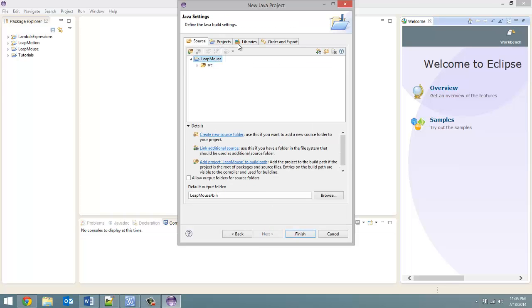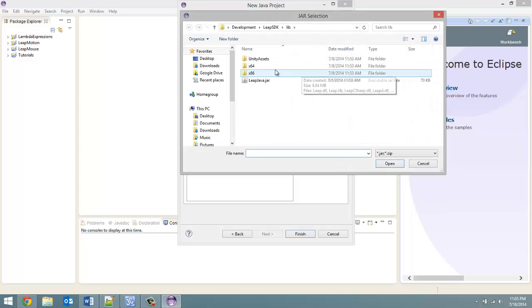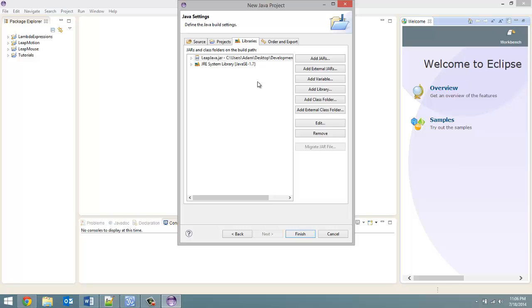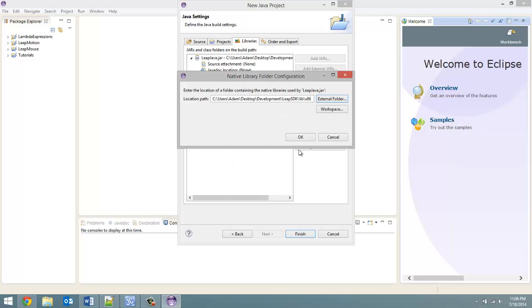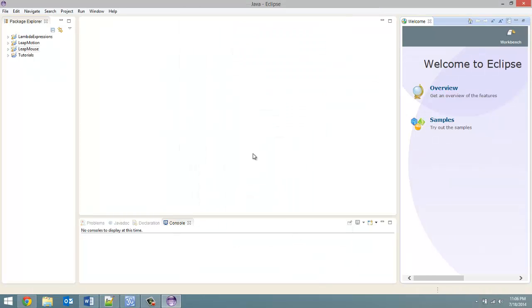So next, libraries, add external JARs. I'm actually already in the folder, but you go to wherever the Leap SDK folder is that I showed you in the first tutorial, into the lib folder, and import LeapJava.jar. Click on this arrow to drop down this menu. Click on native library, edit, and scroll down. Go into where you have the library, and I'm going to use the 32-bit library. And OK, and finish. So we're good to go.